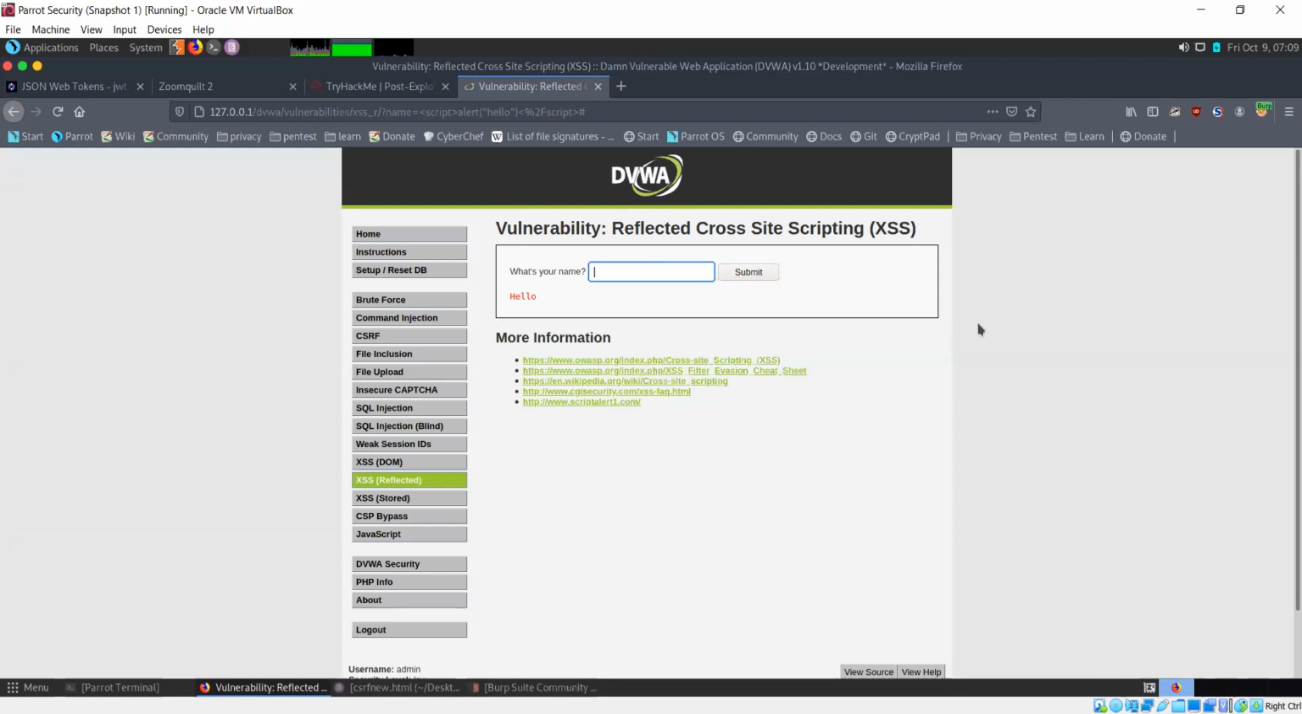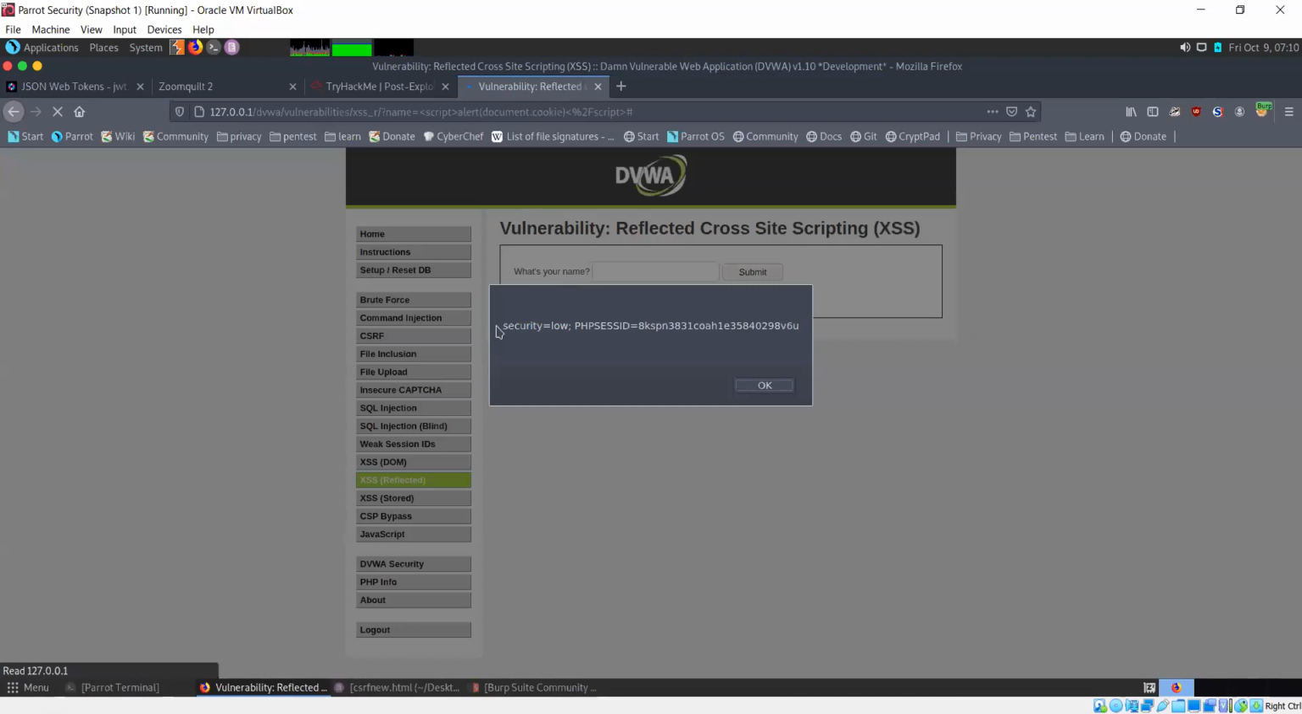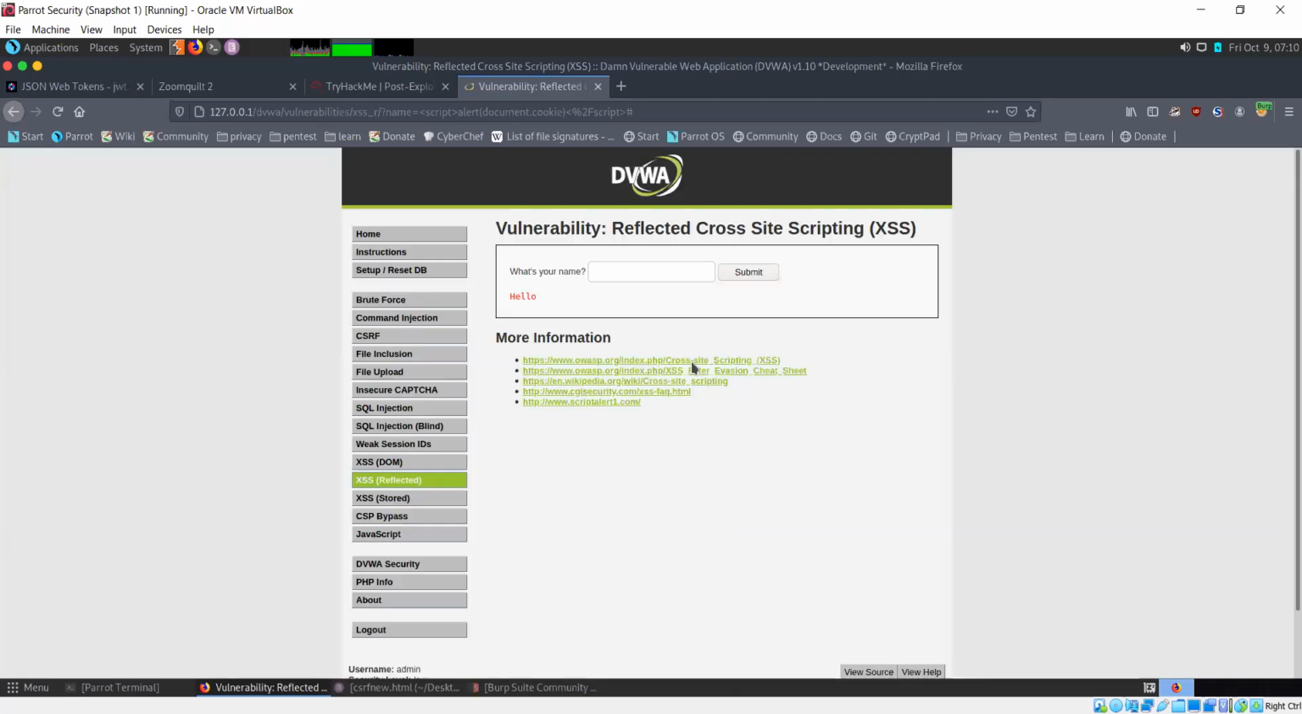You can also use this to show cookies. So this is the cookie that the server is storing on our system for our particular session, so that we are able to see with the help of alert document.cookie. IP address would also be visible in this case.